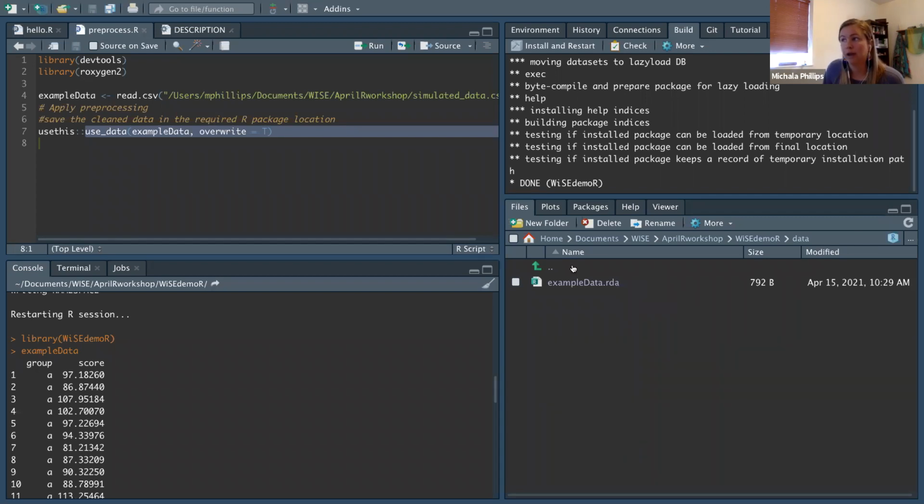This is just how the package ecosystem structure works.